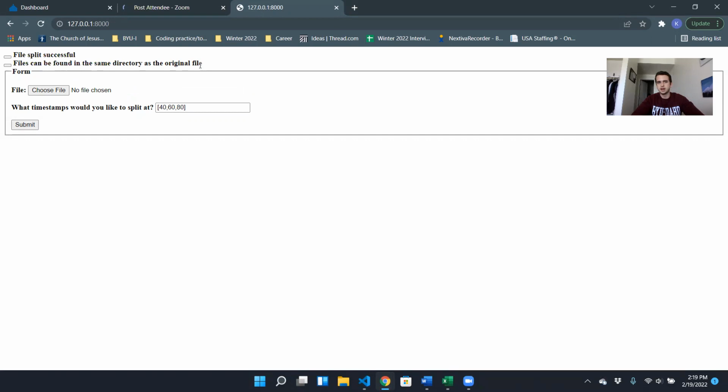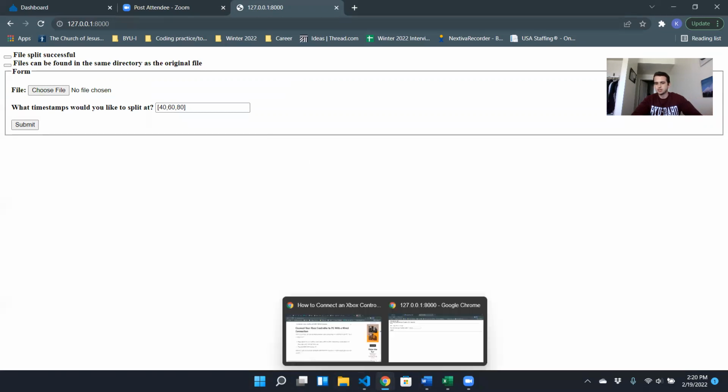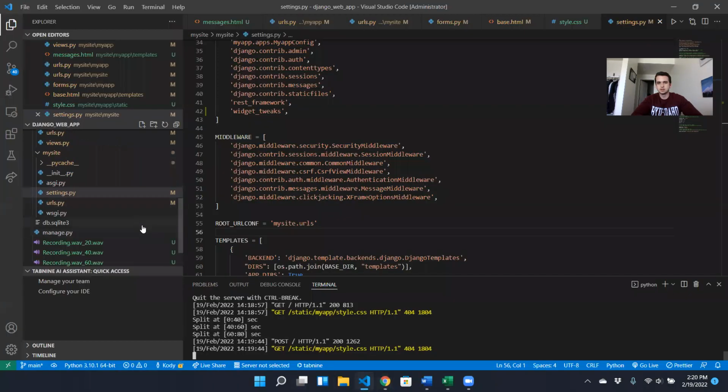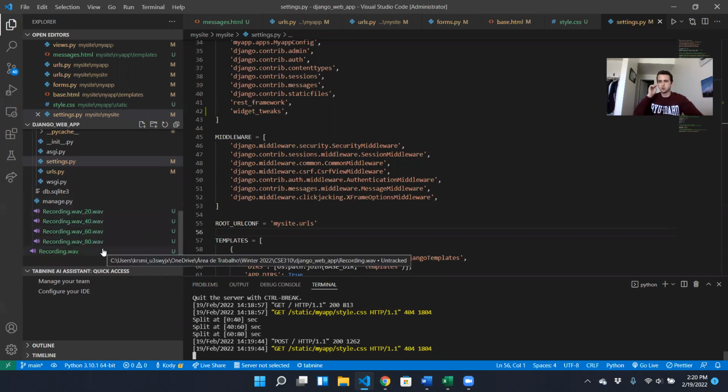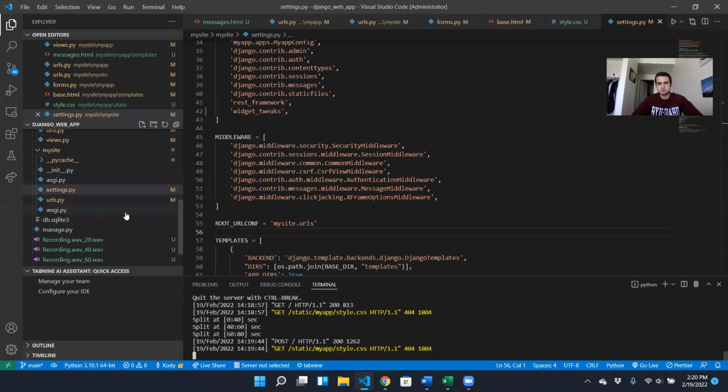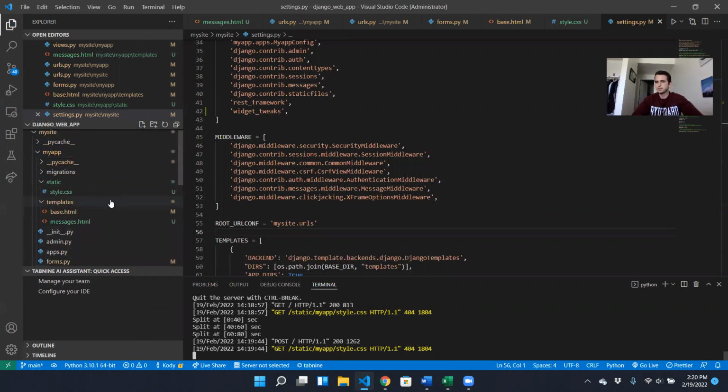Right now, I have it so that it uploads the files directly into the current directory that the original file is located in. I'll add a more user-friendly interface to be able to select the directory you would like. If we go back to Visual Studio Code, we can see that all of these recordings are added into the same directory as our original file. That's really cool. So I'm going to jump into a little bit about how that works.